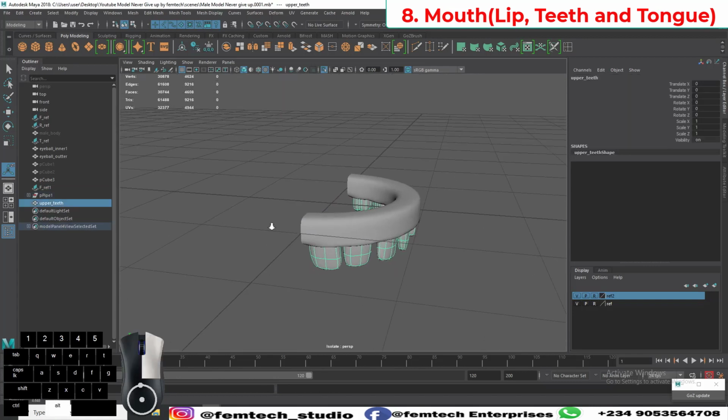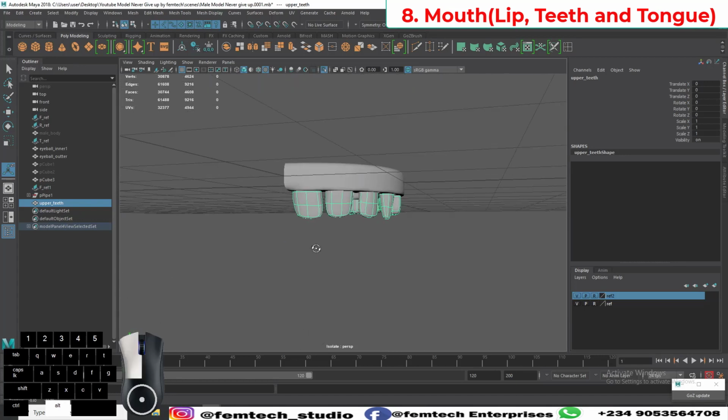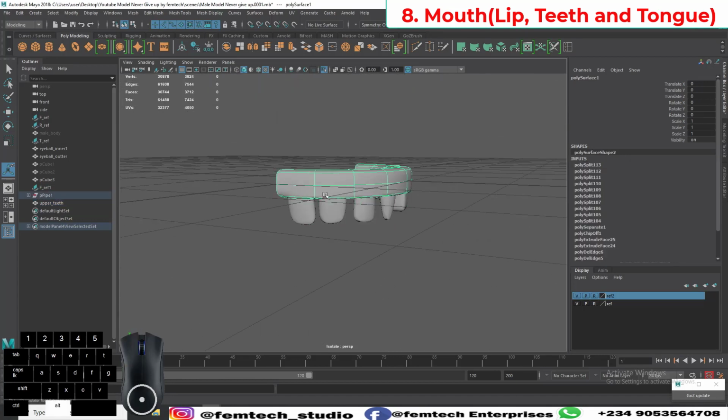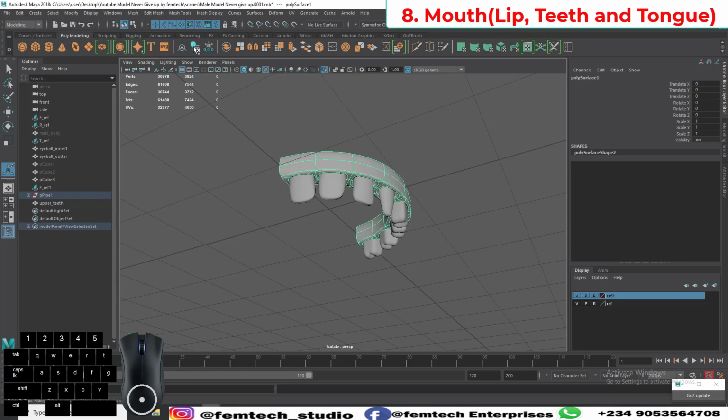All right, so now we are going to adjust some things there. Okay, so this as well, use this. Okay, and Shift P to bring it out from that group, and let's rename it as upper gum. Press enter.